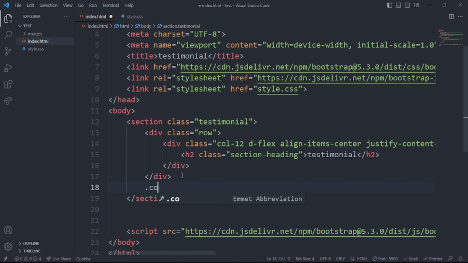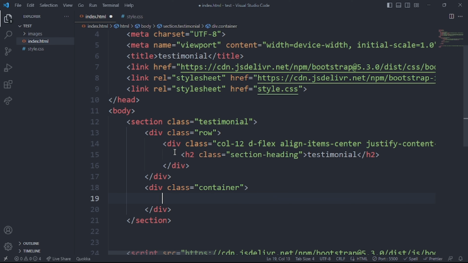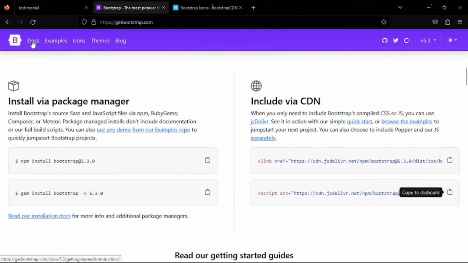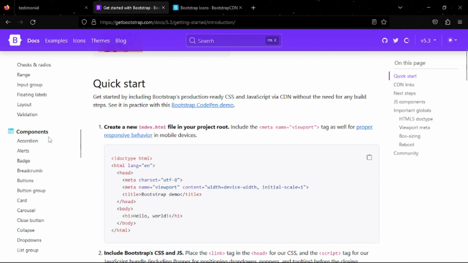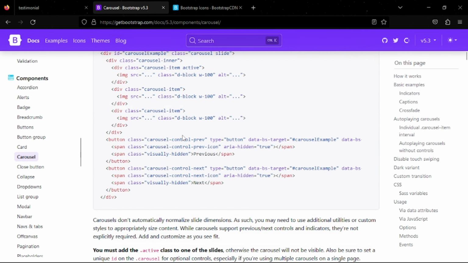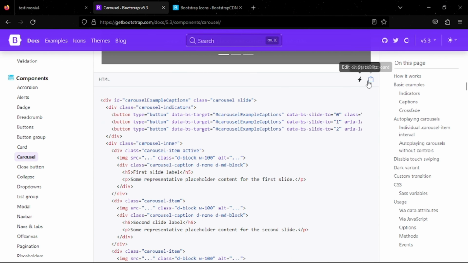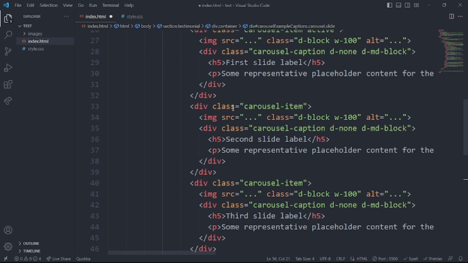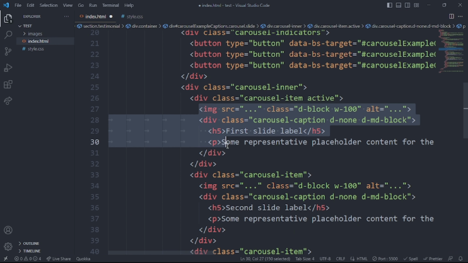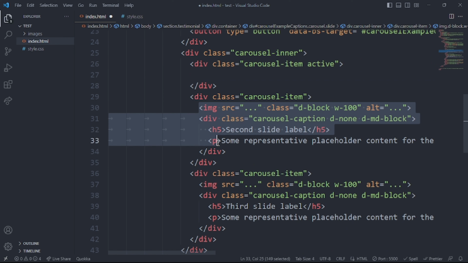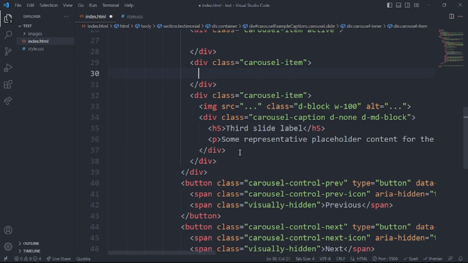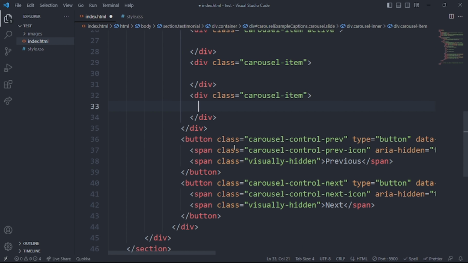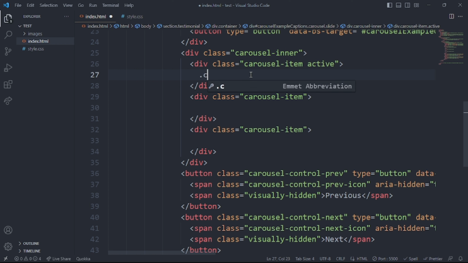After the row, we take a div class container. Within the container, I paste all the carousel codes from Bootstrap docs. Now paste it. Cut down all codes from the carousel item and add our own code.